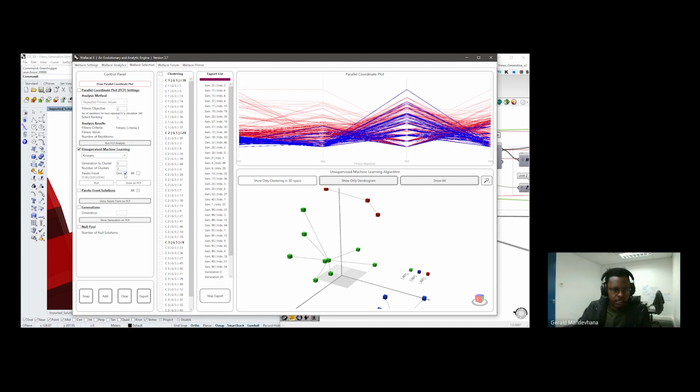So you can use k-means clustering on some generations or on all generations, or you can use different machine learning approaches like hierarchical, all those ones. You have to understand, obviously, what they do to know how to use them well. Then you can also use Pareto front solutions. So this is basically just recreating the Pareto front solutions, and in this case, it's going to pick from the last generation that was used, which was 99. Or you can also select specific generations and bring them back into your viewport.